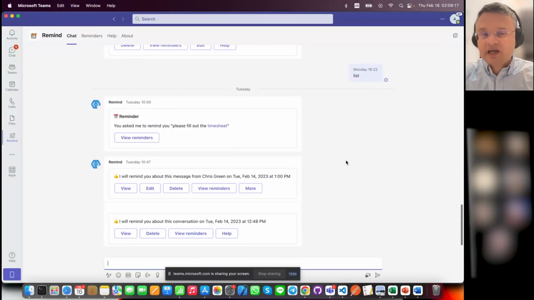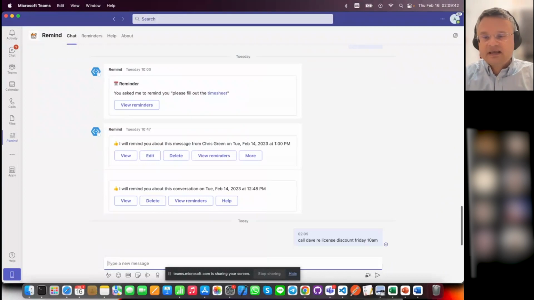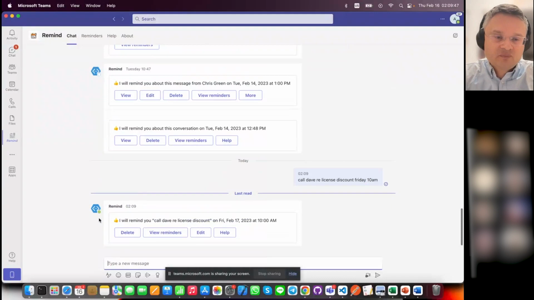So for example, we can set a reminder by just typing it out. Let's say I need to call Dave on Friday regarding the license discount. For the purpose of this demo, I'm assuming the persona of a software developer working in a software company. Remind works in a lot of different industries, but I'll stick to that one for this demo. So let's say I want to have the reminder on Friday, 10 a.m. Then the bot will confirm your reminder that you just set. You can delete it, you can edit it if you made a mistake.